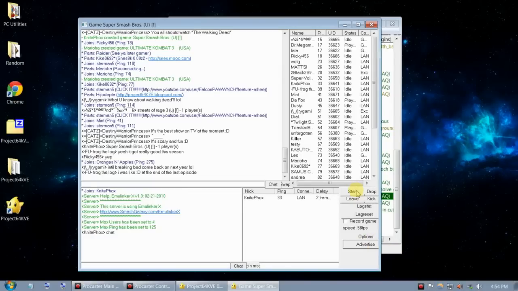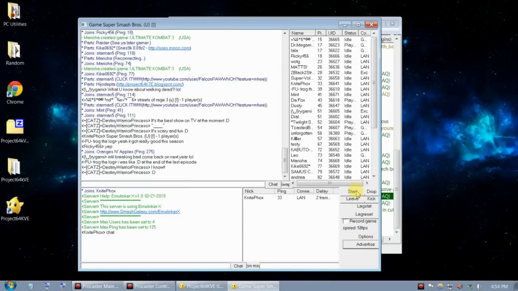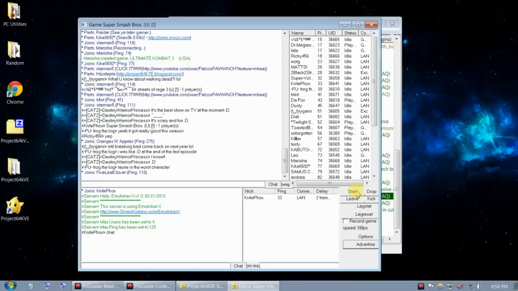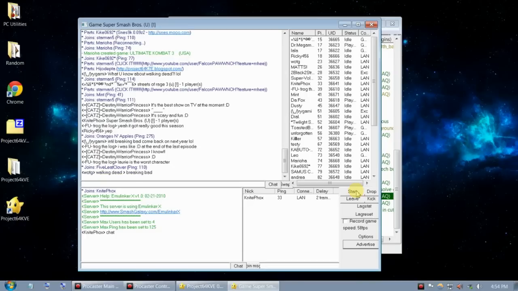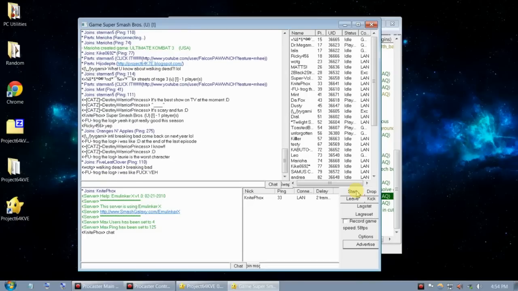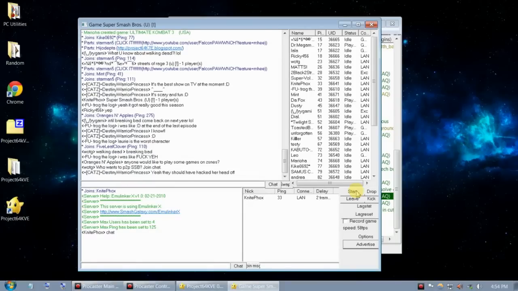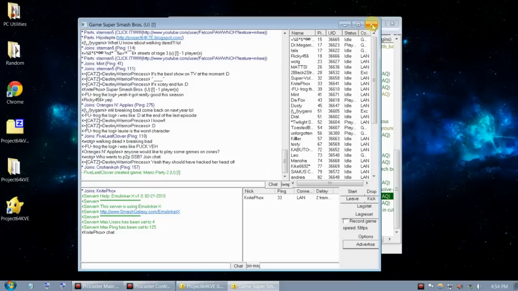So, the start button is self-explanatory. Drop button lets you drop from a game but stay in the lobby. Leave button will just leave the game and the lobby. But with both of these buttons, drop and leave, you'll stay in the server. The only way to leave the server is by closing the server window. That's how you can select another server or rejoin the server if there's a lag out.